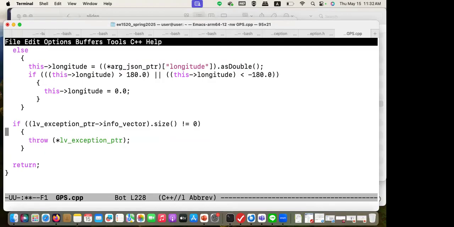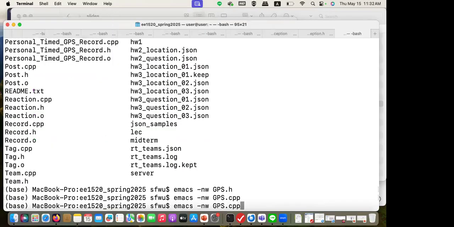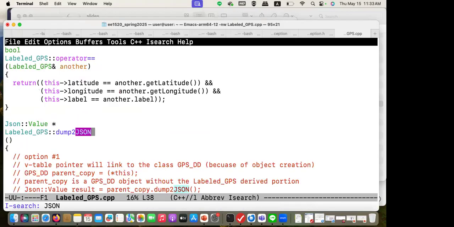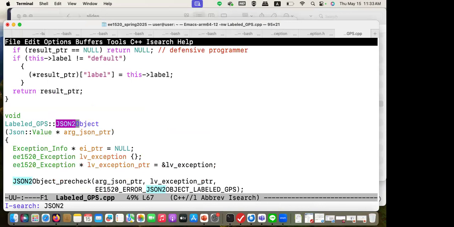Okay, any questions? Now I want to do a slightly more complicated example before I talk about exception handling. I want to look at label GPS. Again, label GPS also has JSON to object. Pretty much every single class in this system I designed has dump to JSON and JSON to object, so you should expect that.